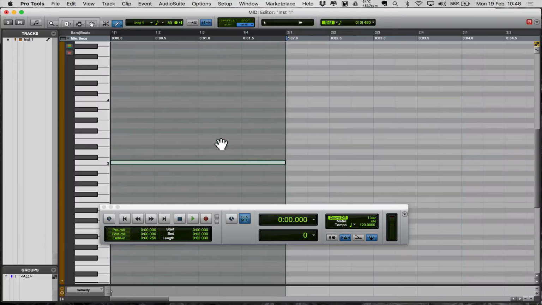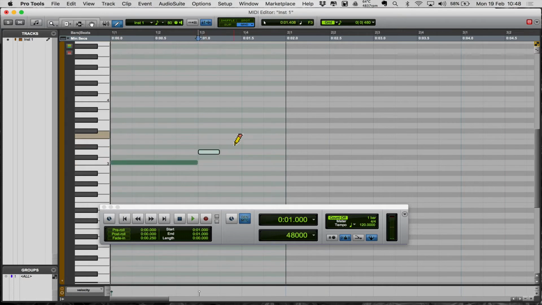There we go. And let's see if I can prove something which I believe to be true. Okay. So we're sending MIDI from Pro Tools to Reason. Josh, you happy? Good, good man.